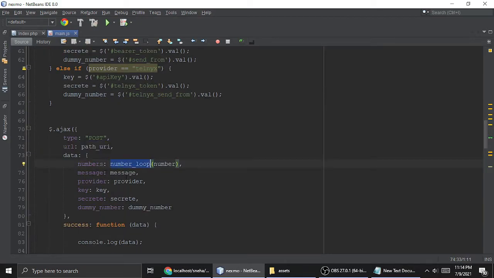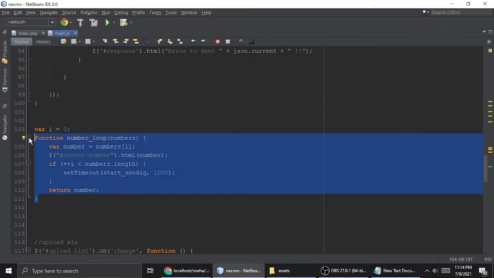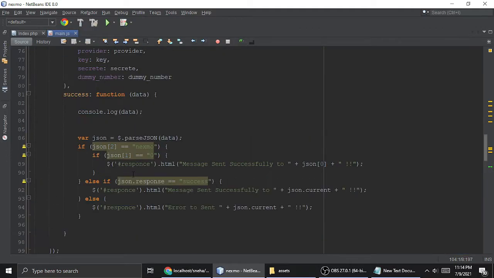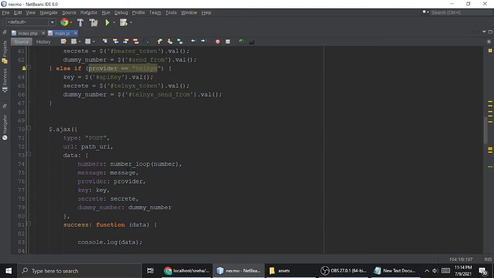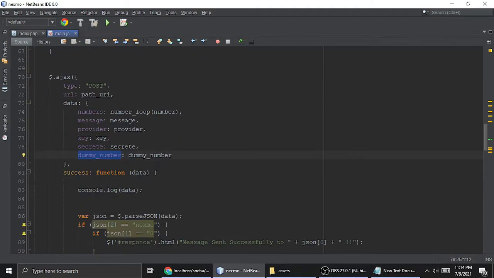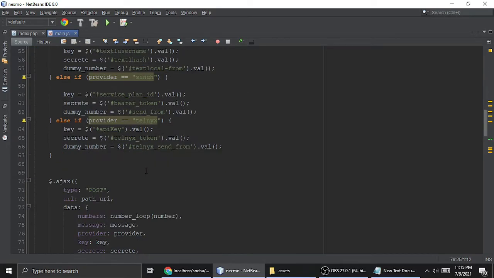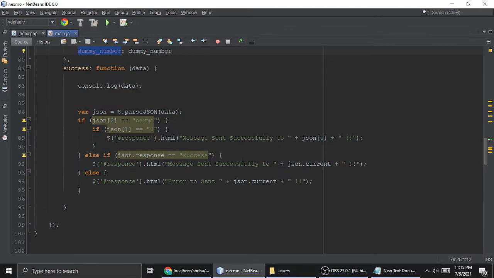So here is another number loop. It will take the first number, then extract and validate it, then send to the first number, and then it will send to another number. And here's the message, provider, key, secret, and dummy number, right? So all the variables we are sending to this file, multi_number.php, right? If the response is 0, it means message sent successfully.